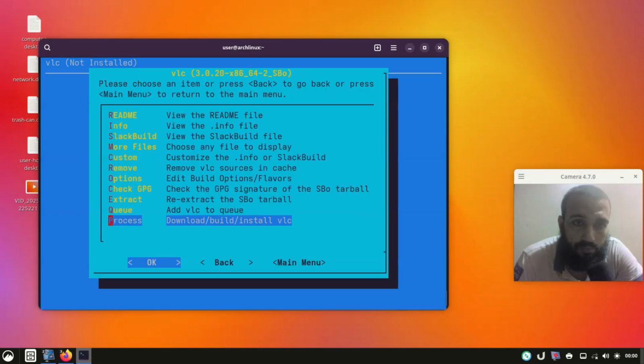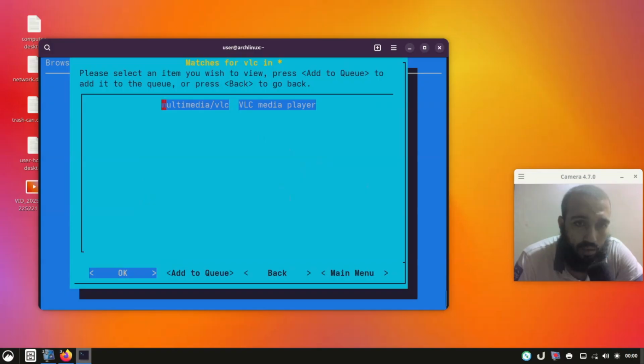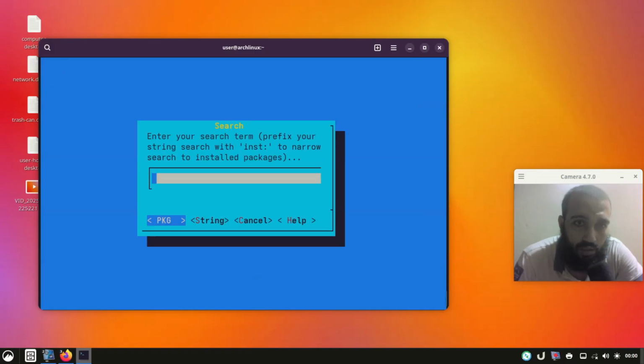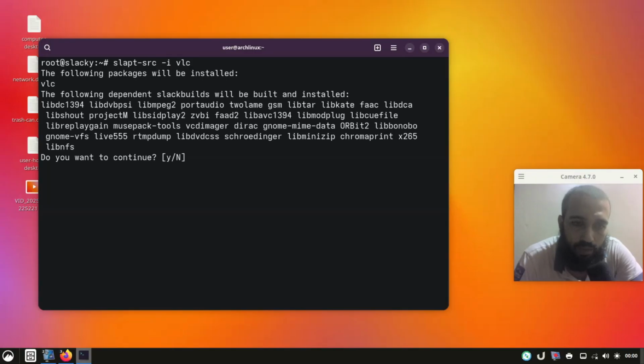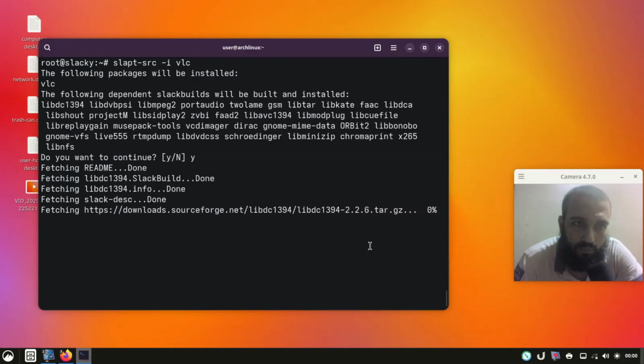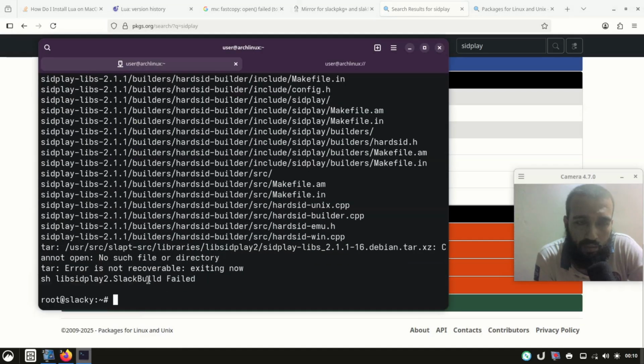After showing you all of this, I think I'm going to go with slapt-src, since it is more likely to skip any compilation by replacing it with the binary packages. So I'm going to install it through slapt-src like this, VLC, Y, and enter here. I have an error in the installation of one of the dependencies of VLC. It's sidplay-libs.